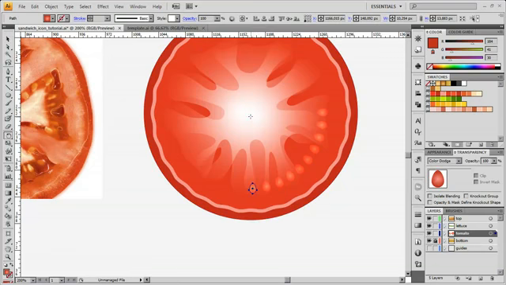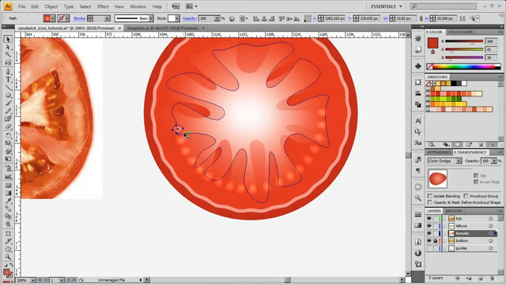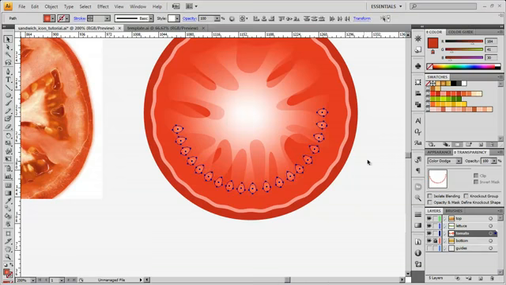I'm going to do the same for the other side of the tomato. I'm just pressing Ctrl D here. Now, I'm going to select all these shapes, and the easiest way to do that is to select one of them and find this button. And what it does is selects all the objects as long as they have the same color, the same blending mode, and fill color, stroke color, a couple of other attributes.